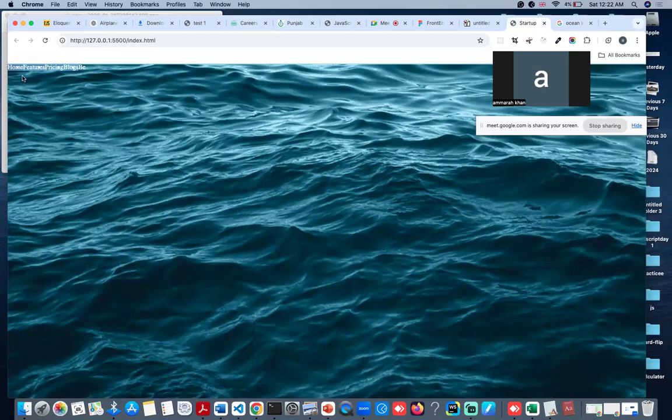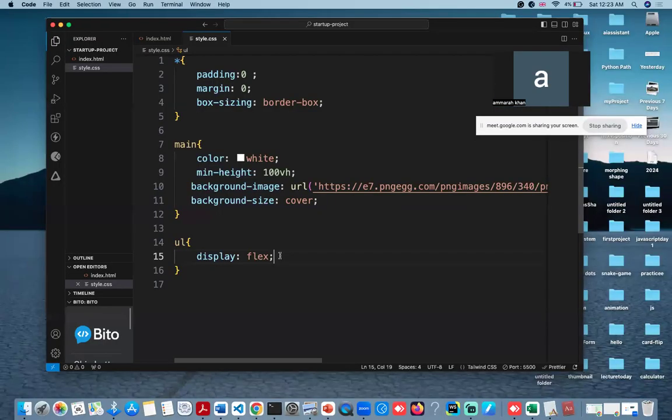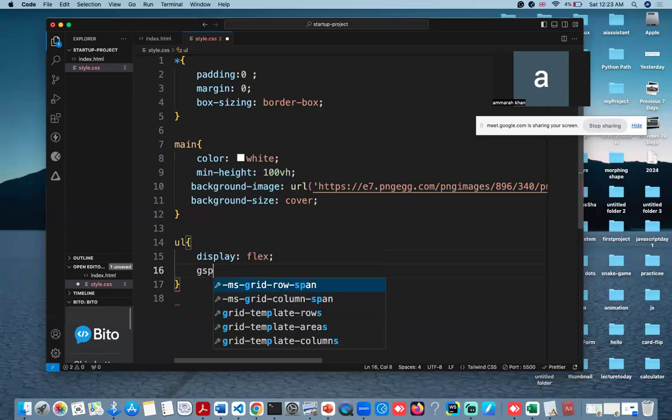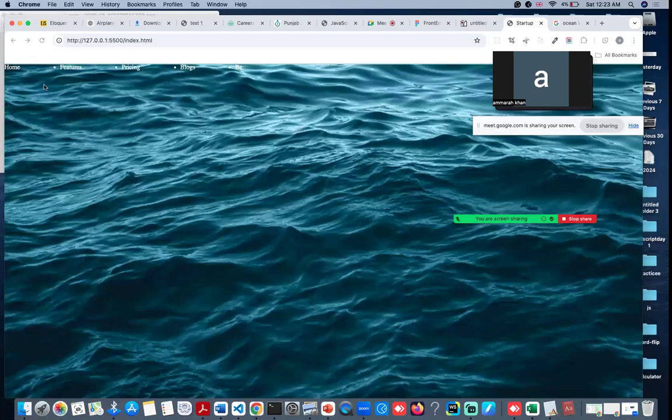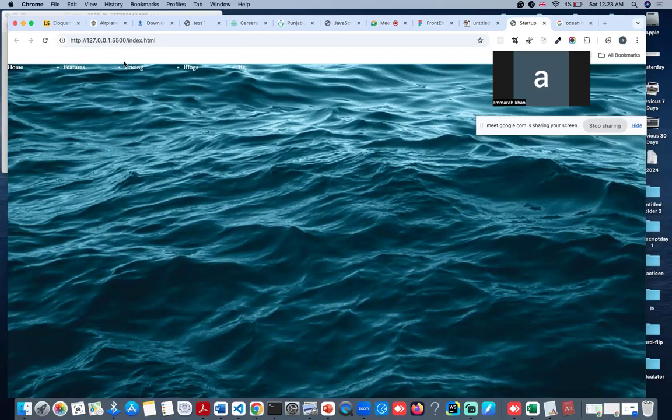With display flex, you have things arranged either in horizontal direction or in vertical direction. By default, these go in horizontal direction. Then I would say its gap should be 100 px. Let's save this and see we have them separated.